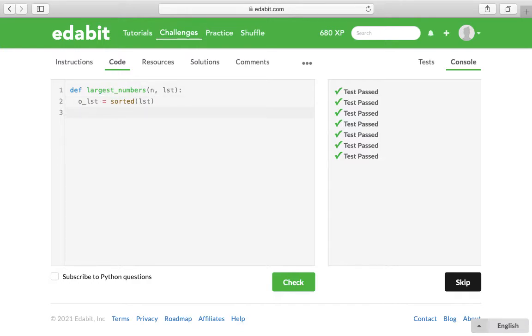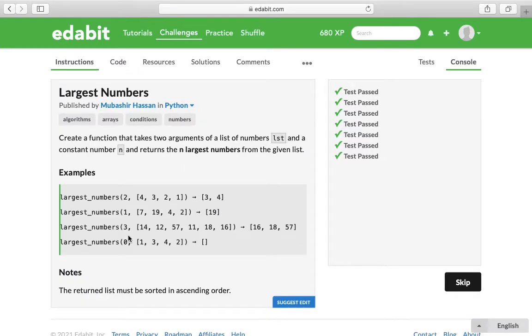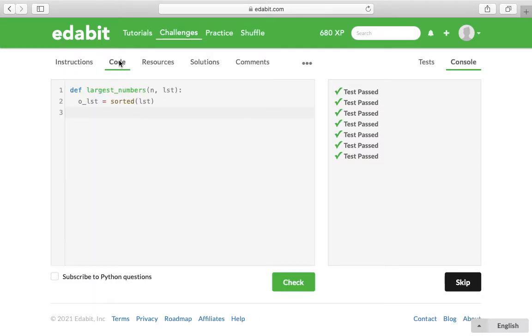Now that we have that, I need to make sure I include a consideration if n is 0. So if n equals 0, we're going to have just an empty list. But if it's not empty, we do want something to happen. So if n is greater than 0, what I want to happen is I want returned the olist, and I'm going to do square brackets, and this is just going to slice, or take just the chunk of the list that we want. And in this case, we just want negative n colon and then to the end of the list.